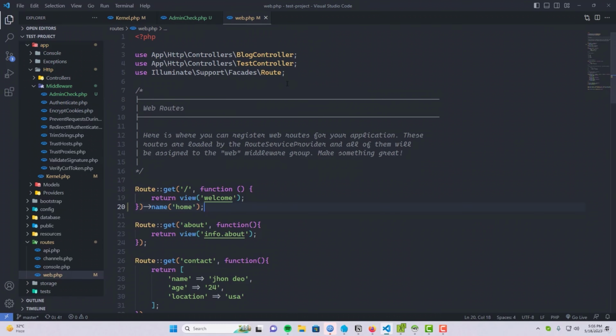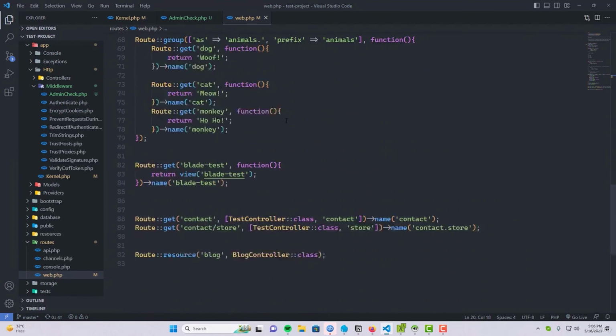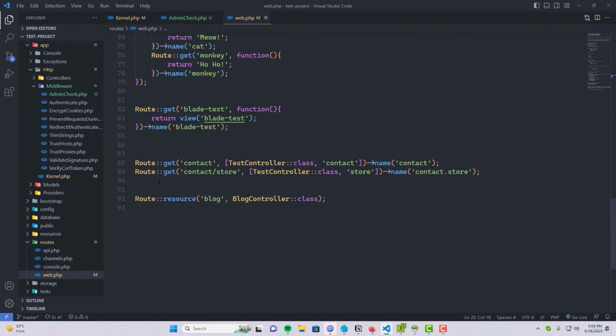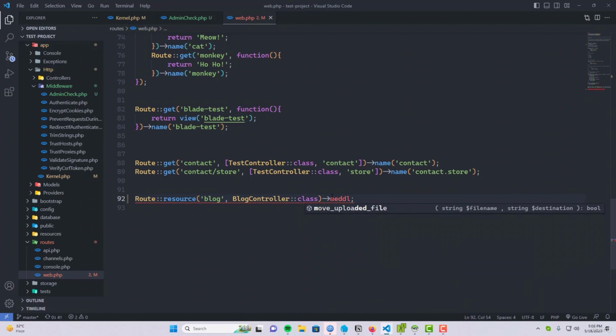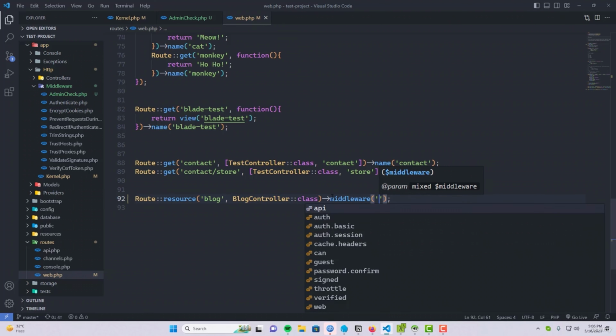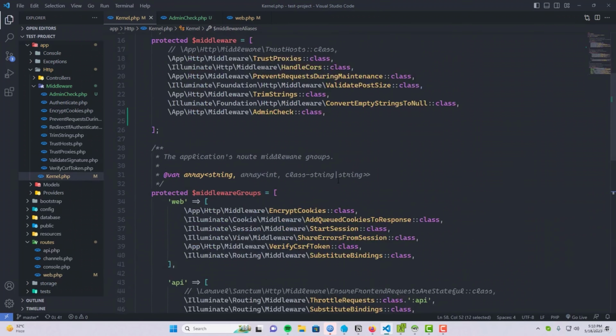Now everything is done. Now, how do we implement a middleware into a route? Here is our resource route, the blog resource route. What we can do is chain another method, which is middleware. In the middleware you can pass an array. Currently we have a single middleware, so we can also pass it here. Got it? So what was our middleware name? Did we add any kind of name for our middleware? I don't think so. Let's check out the kernel.